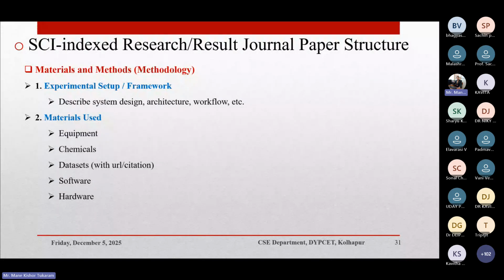Then we need to write the materials used. So whatever the materials used, depending on the field, we can mention whatever datasets we use, or whatever software we have used, whatever hardware we have used, whatever chemicals we have used, or whatever equipment we have used. So all those particular things we need to just mention. So whenever we consider datasets, then whatever the URLs or citations related to that dataset, we need to mention. Okay.